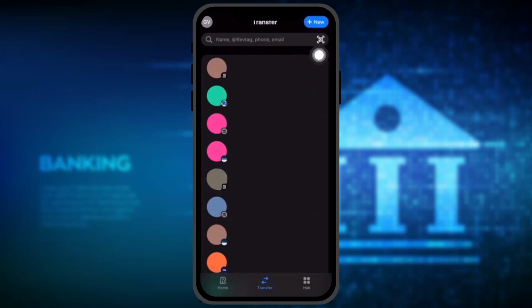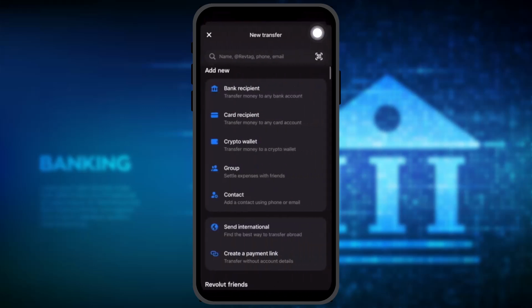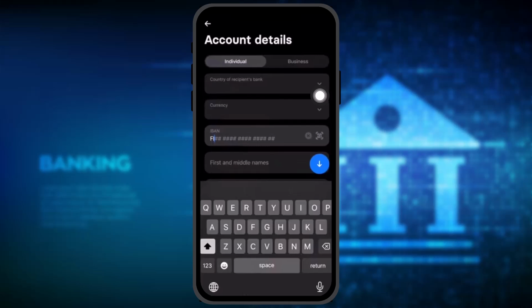Simply tap on that, and once you tap on that, you'll be provided with a bunch of options, and once you scroll down you can add your friends as a recipient as well, but what you need to do is select the bank recipient option. And once you tap on it, the next page will ask you to enter your account details.